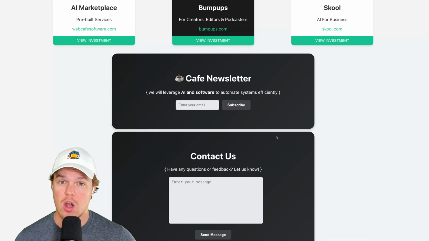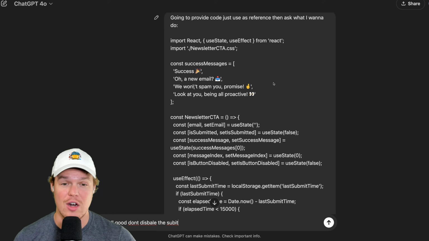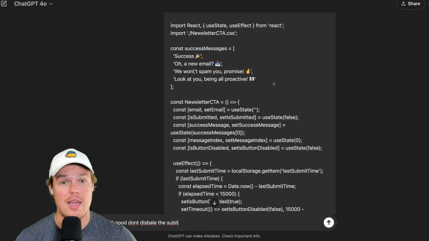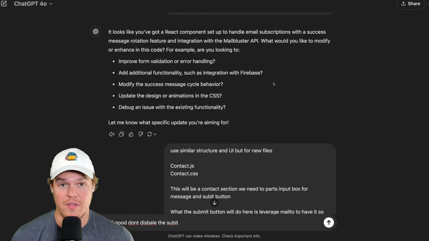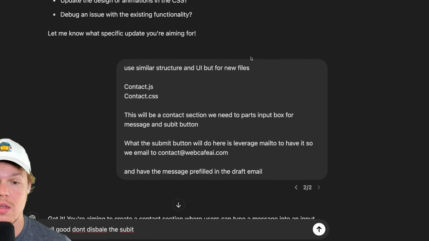First thing you'll notice is that the contact section UI is similar to the newsletter UI. To do this, I simply said I'm going to provide you code just as reference, then ask what I want to do. I provided the entire JS of the newsletter CTA and the entire CSS. Once provided, I then simply did this. Use similar structure and UI, but this is going to be for contact.js and contact.css.